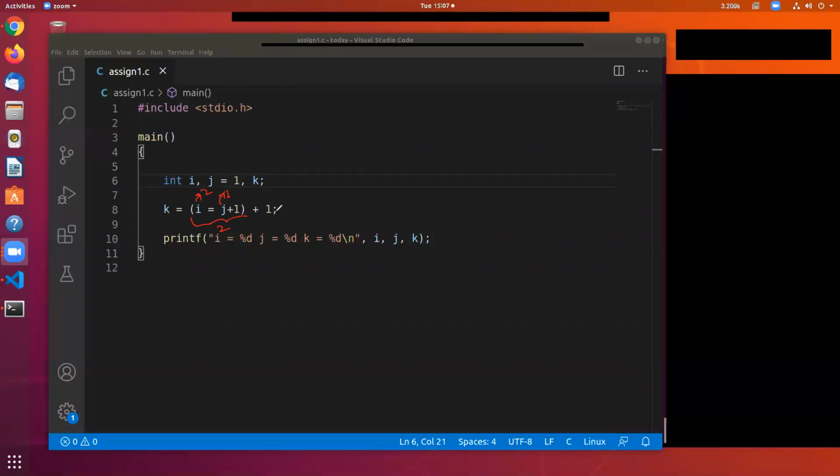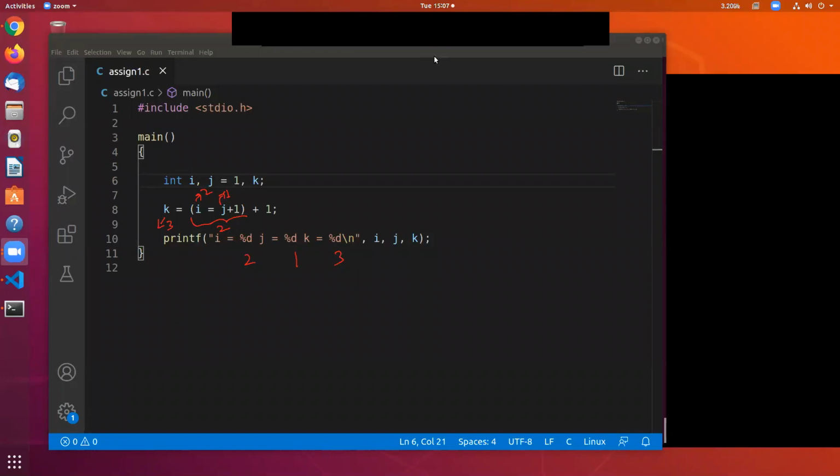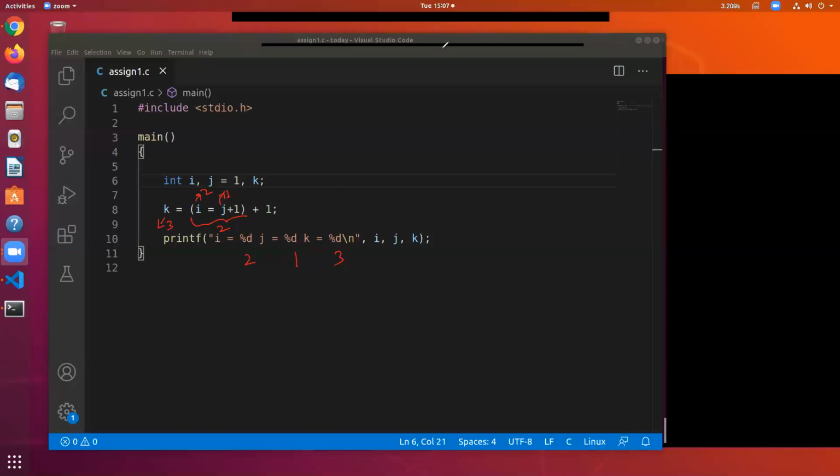So 2 plus 1 is 3, and k gets assigned 3. So when we print the contents of these variables, the value of i is 2, the value of j is not going to change, it is going to remain the same, and the value of k is 3. So 2, 1, 3 will be printed on the screen. Let's run this program.